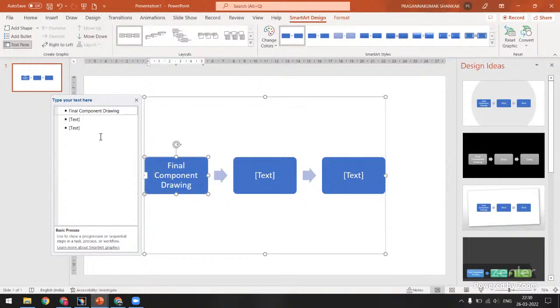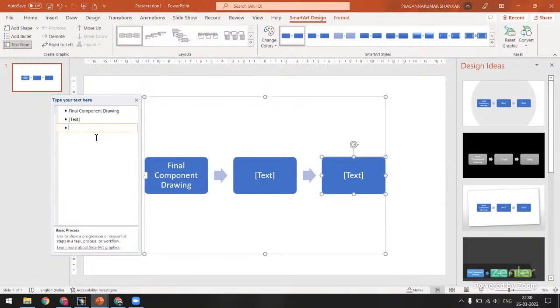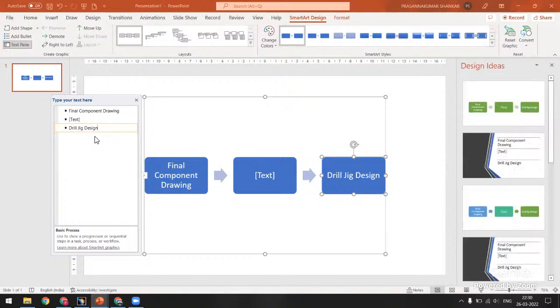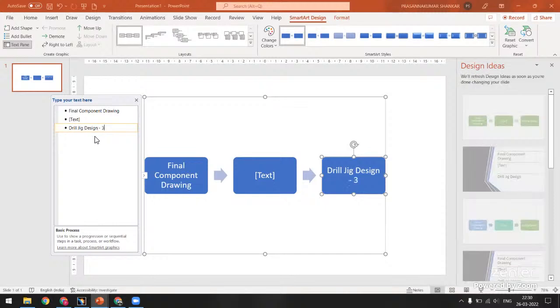And eventually, what is the end result we want to achieve? The end result we want to achieve is a jig design or drill jig design. This is the end result we want to achieve. So when I say drill jig design, what specifically does it consist of? Basically it consists of the 3D design, that is a 3D model, and the 2D manufacturing drawings. This is what has to be achieved.